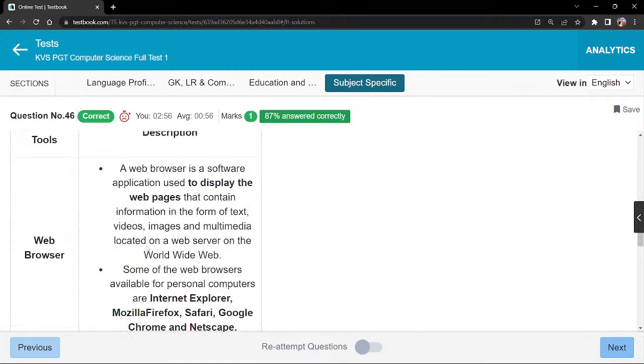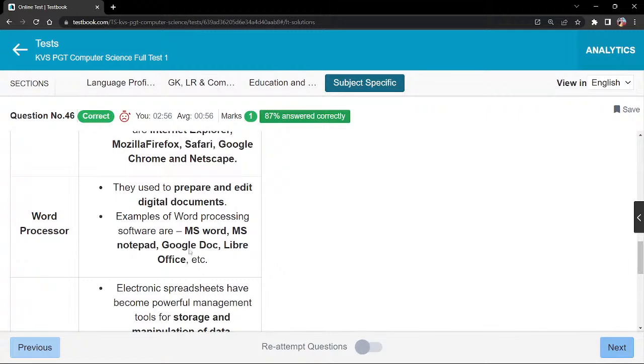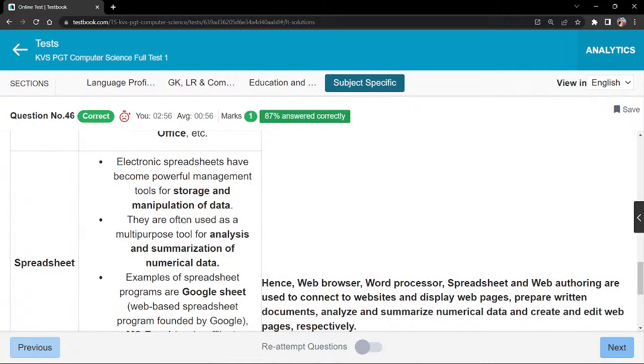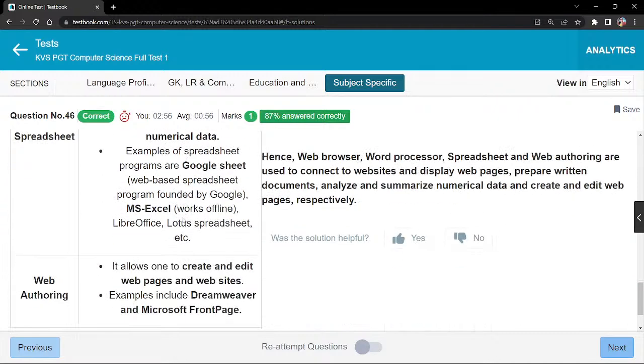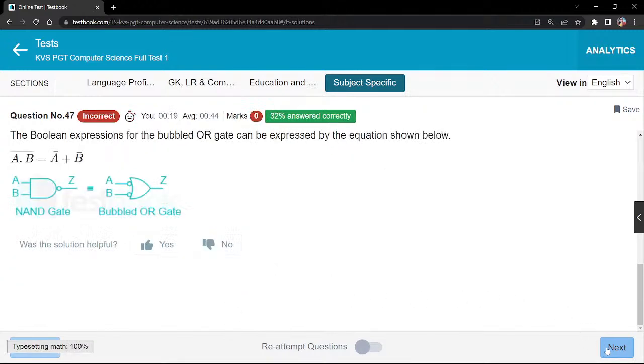A web browser is basically used to display web pages. Some web browsers are Internet Explorer, Mozilla Firefox, Safari, Google Chrome, Netscape. These are all web browsers. Word processors: MS Word, Google Docs, LibreOffice, used to prepare and edit documents. Spreadsheets store and manipulate data: MS Excel, LibreOffice, Lotus spreadsheet. Web authoring is creating and editing web pages. Examples are Dreamweaver, Microsoft FrontPage. All are examples.